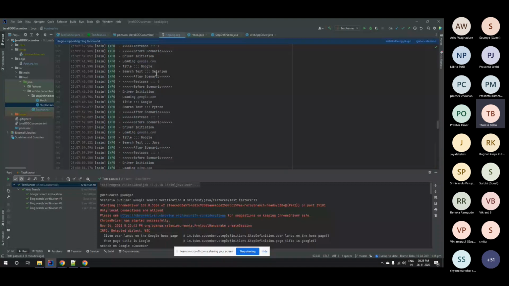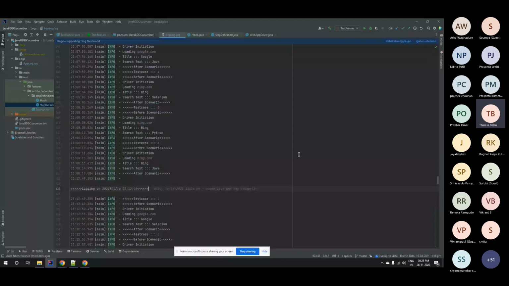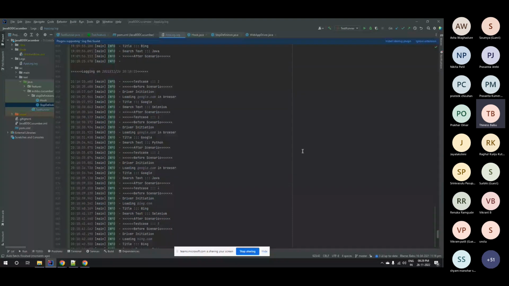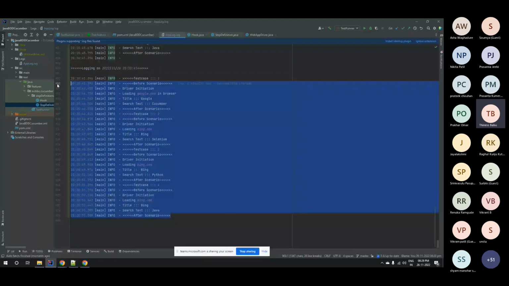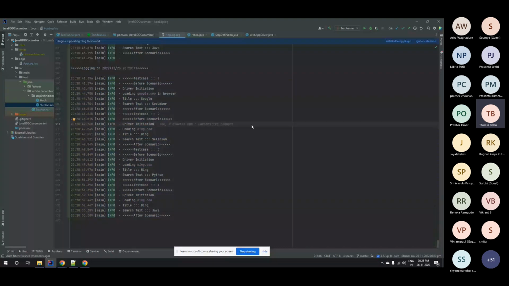In this case, you have a logger. The Log4j logger is given, so that as soon as you execute it, you run it for Cucumber. This is a log time, the first scenario, and you will be logging all the details of your execution. This will be helpful for debugging. Even though you have a report, this will be helpful for debugging.